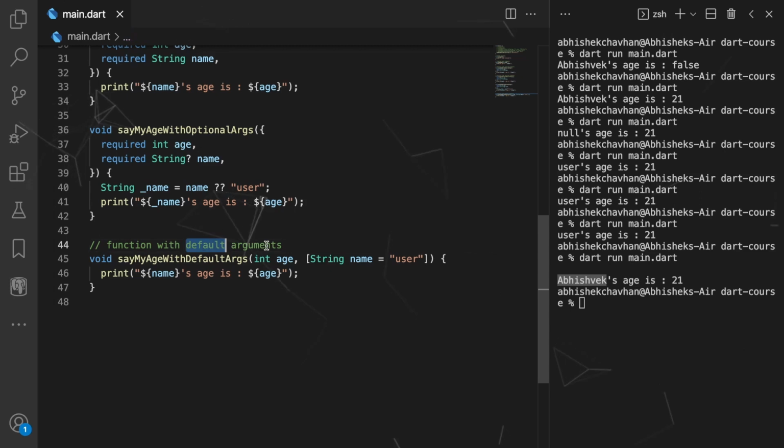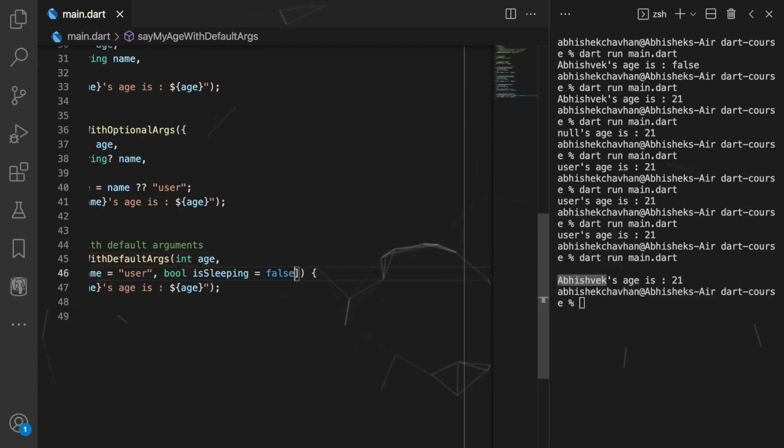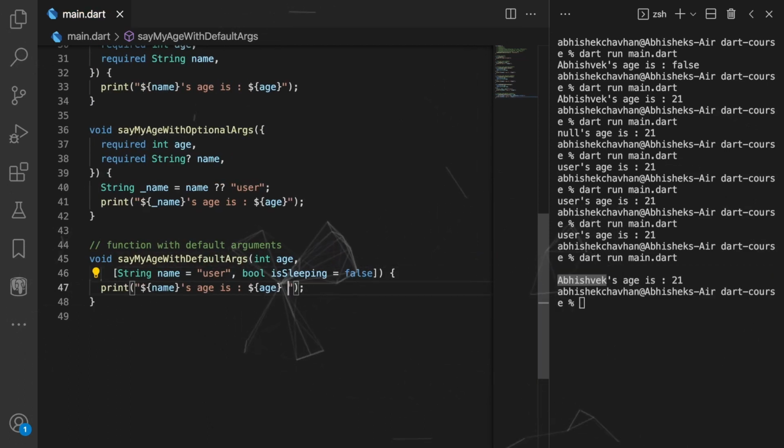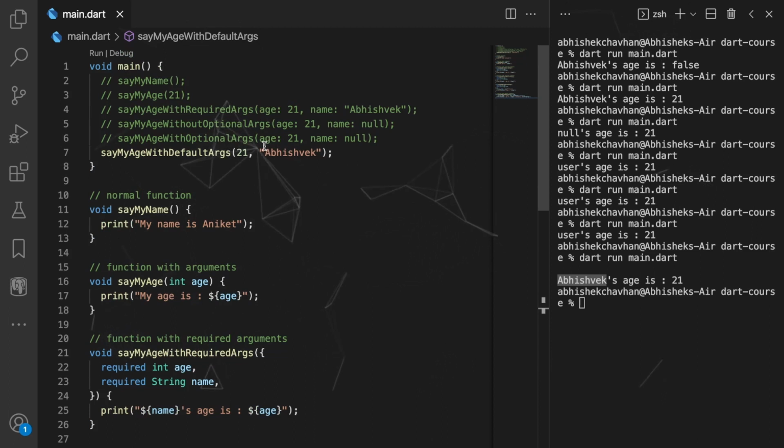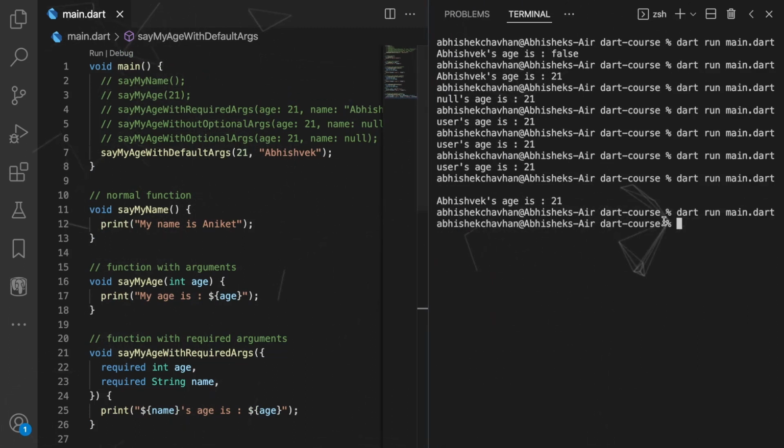Now this is how you play with default arguments, right? Also you can add as many default arguments as you want. For example, let's say boolean isSleeping is equal to false, the default value will be false, and here I'll say is the person sleeping or not, to be true or false, right? And here I'll simply say here the value of isSleeping. You are not prompted here, but the value will be false, right?